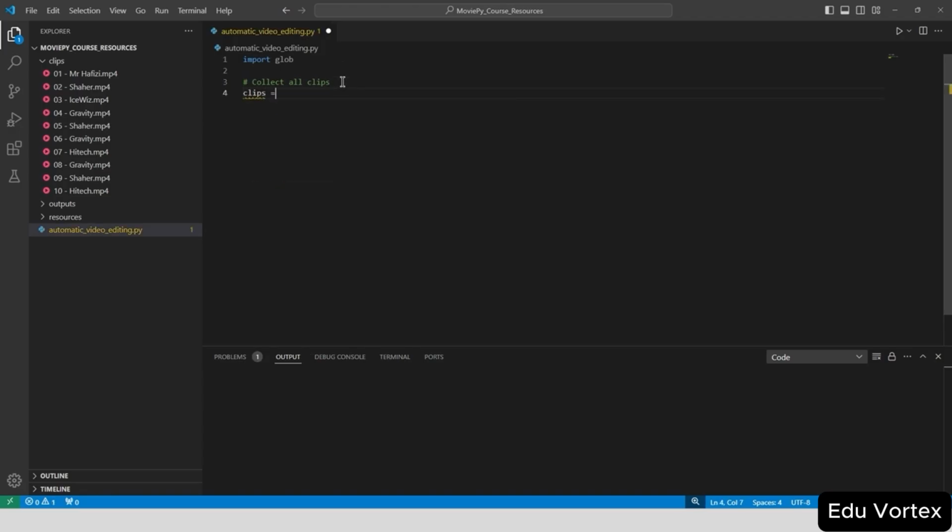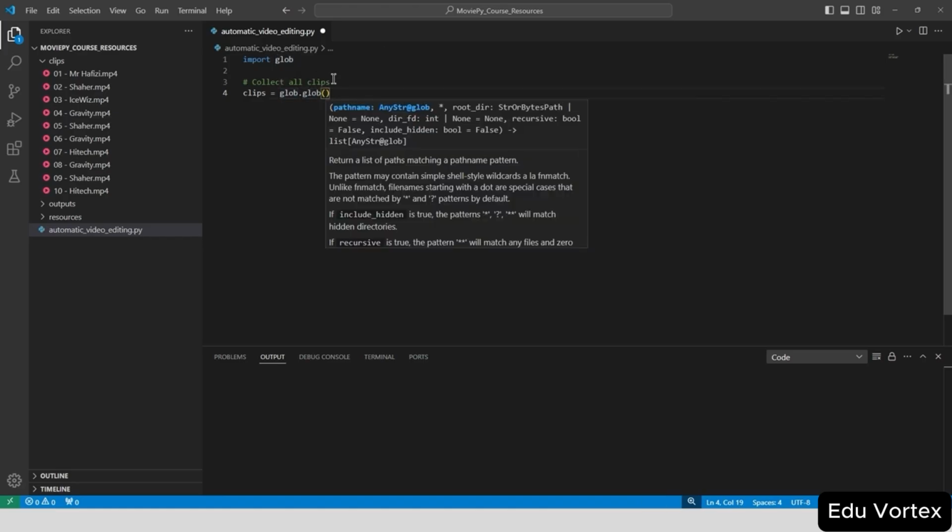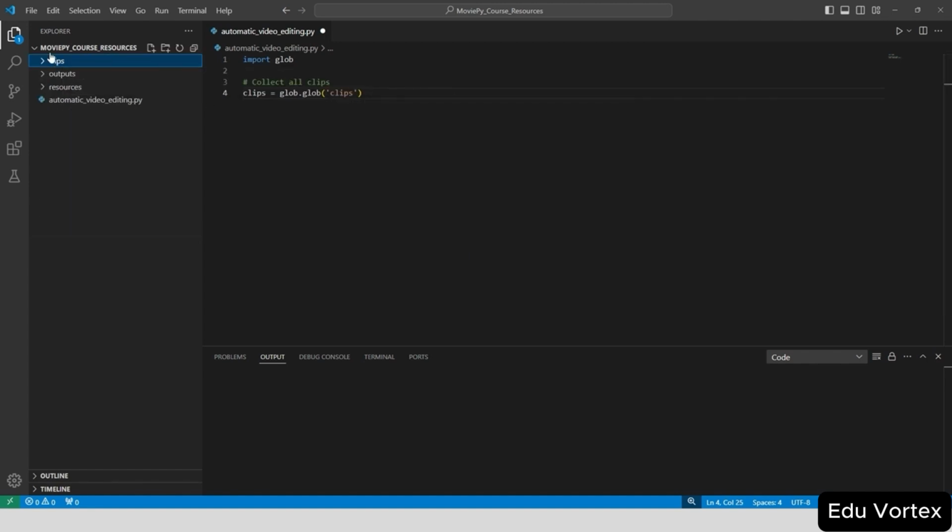We can use the glob function from the glob library. So we need to type glob twice here, glob.glob. Let's open parentheses and specify the path to access the clips. So we open parentheses with quotes and type the clips folder name. So if you wanted to access the output folder, we would type output. Let's type a slash and then specify that we want to fetch all files. So there are 10 of them.